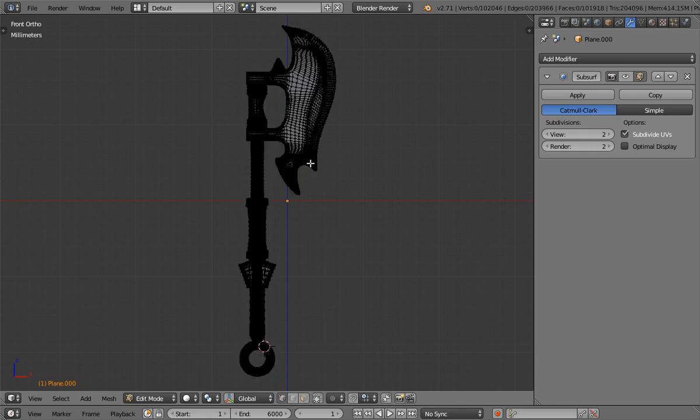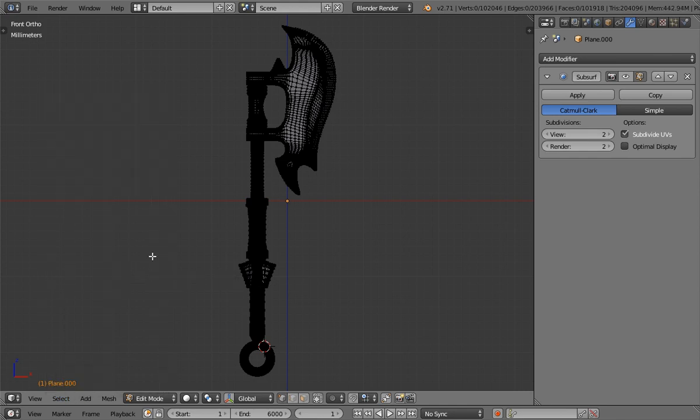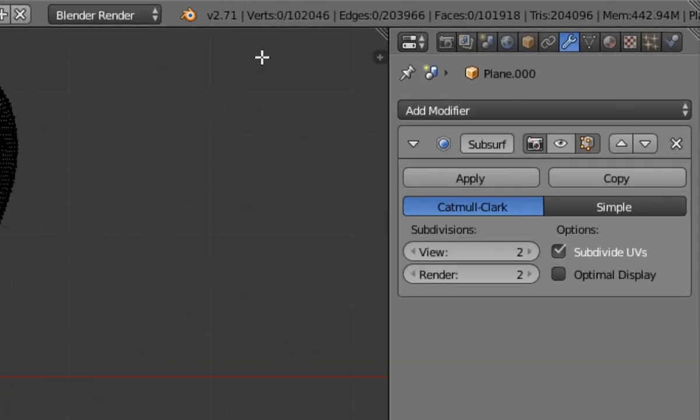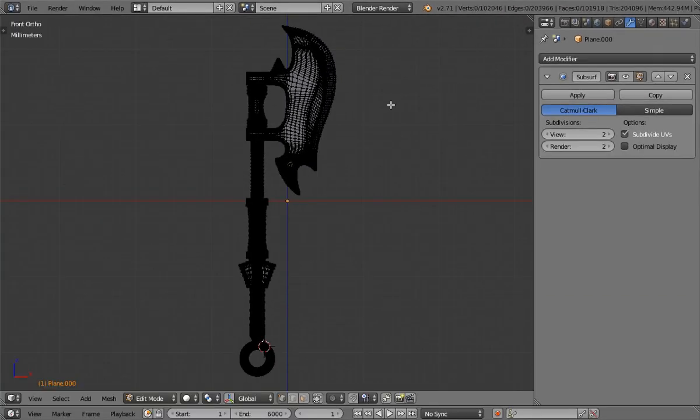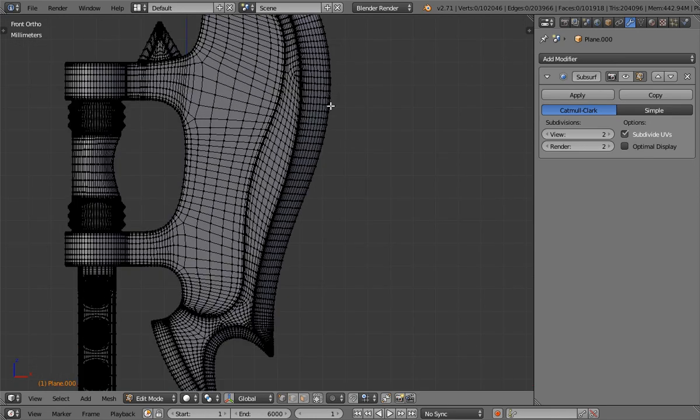So let's go into edit mode, and make sure no vertices are selected. Go into the select menu in the 3D view, and select non-manifold. That will select any edges that are around a hole in the mesh. And it appears that no vertices are selected, so it doesn't look like we have any holes in the mesh. So that kind of sucks for me trying to illustrate exactly what non-manifold is.